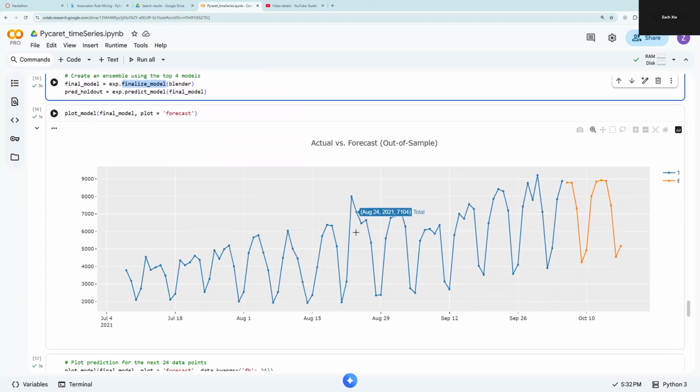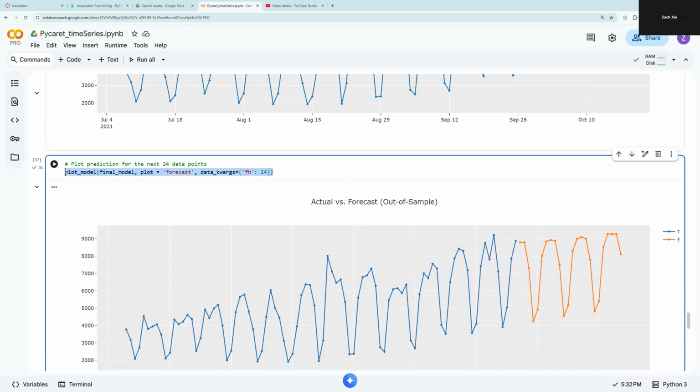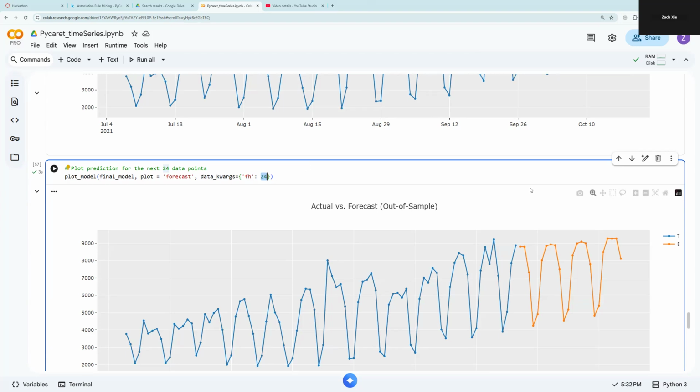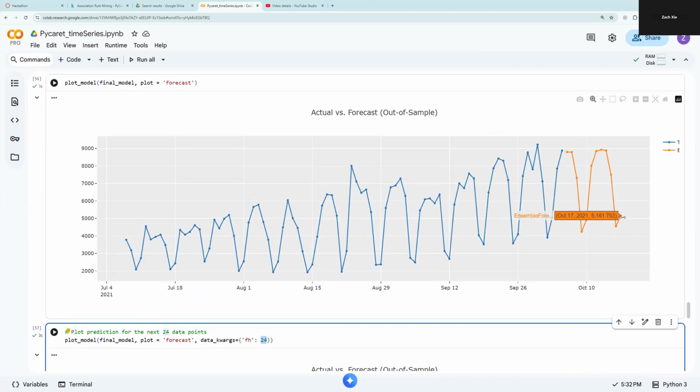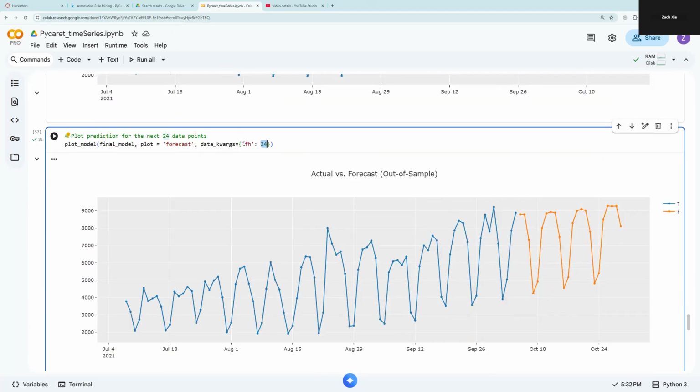And here I can also try to plot it. Remember, we said FH, which is forecast horizon. Once I have this model, I can make it predict further data points that are not in the original dataset. Here I'm trying to make it forecast the next 24 days. As you can see, this is the original dataset. It pretty much ends on October 17th. But here I'm asking it to make 24 more days from the training set. So the time horizon expands.